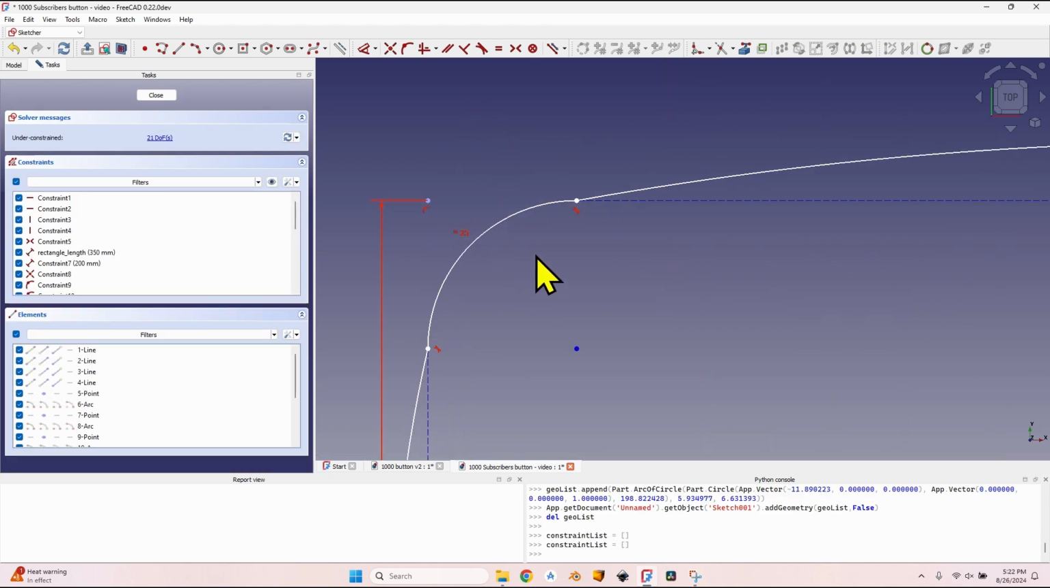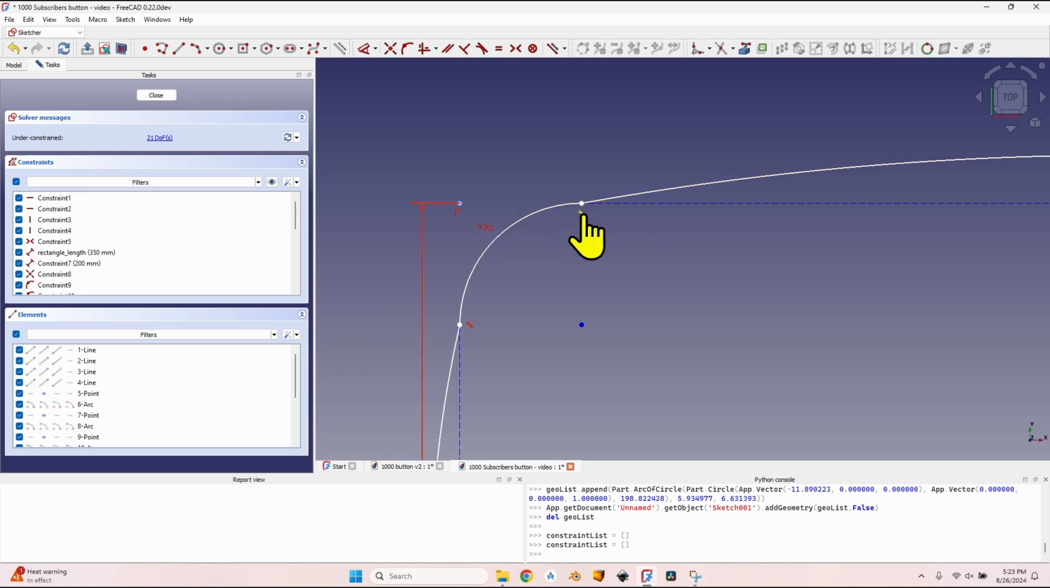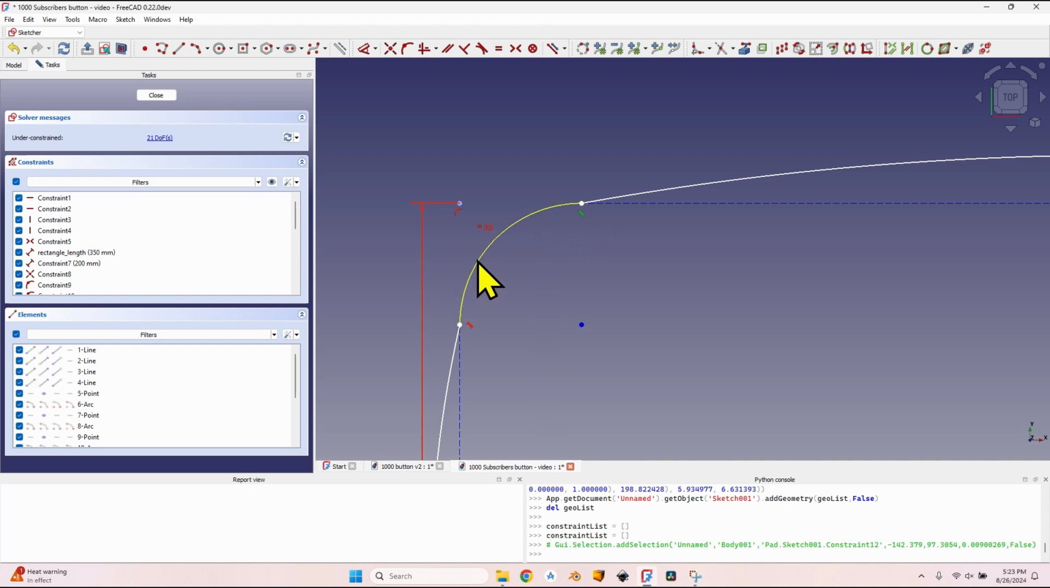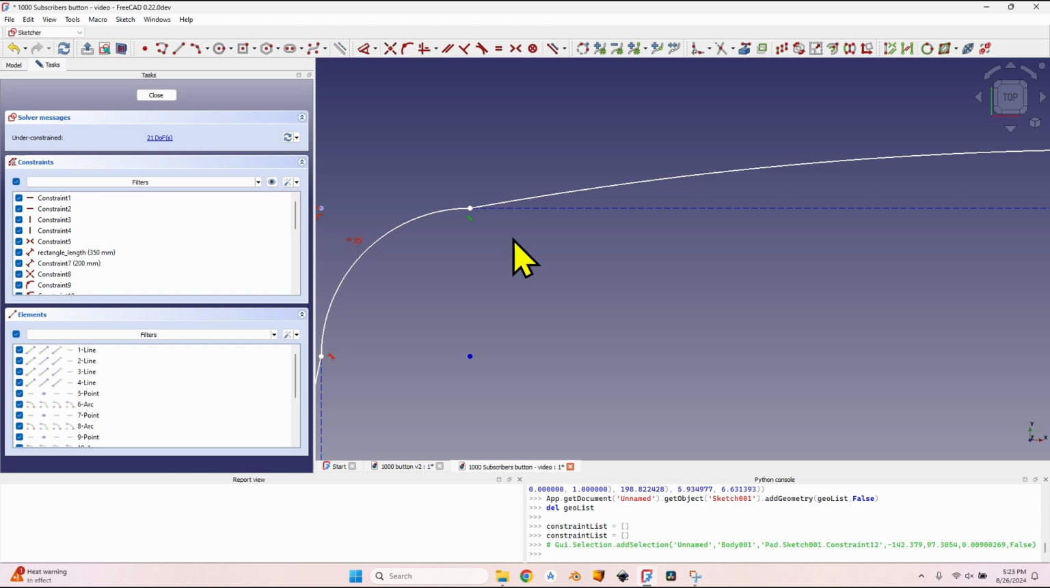Now let's take a closer look. You can see here the edges are very sharp. We need to make them tangent to make them continuous, and for that I will first remove this tangent constraint which is between the rounded corner and the horizontal of the initial rectangle. I don't need that anymore.